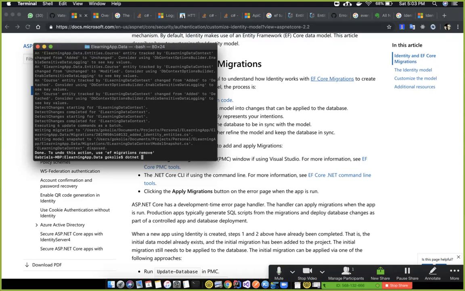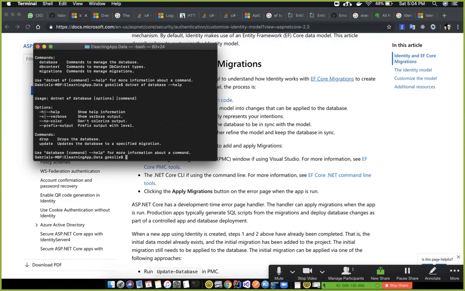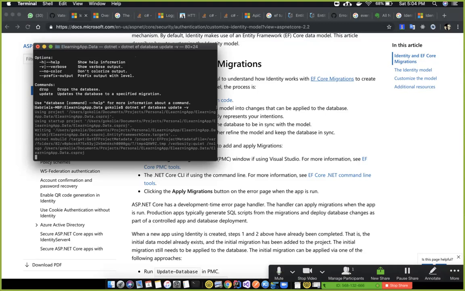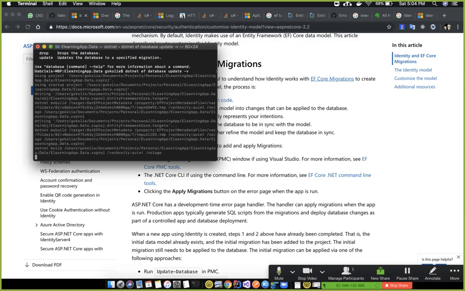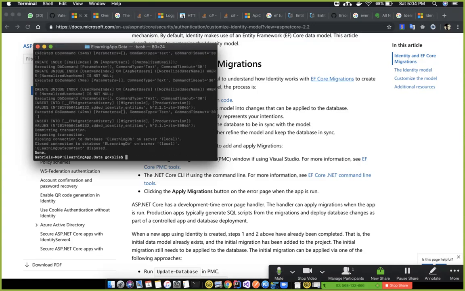.NET, yeah. What's that command to update database again? Okay, .NET database. See database updates. So we have updates, yeah. So database updates. Let's see if it updates the database with those models. Okay, so it says it's done.